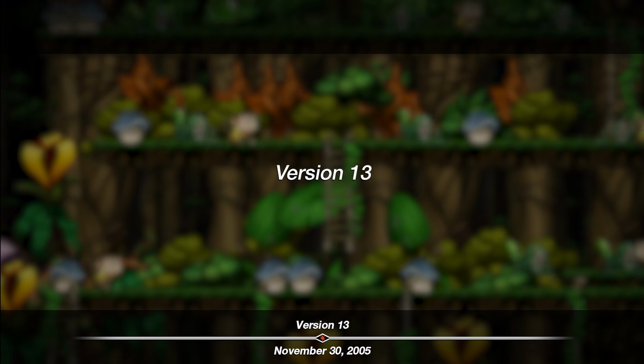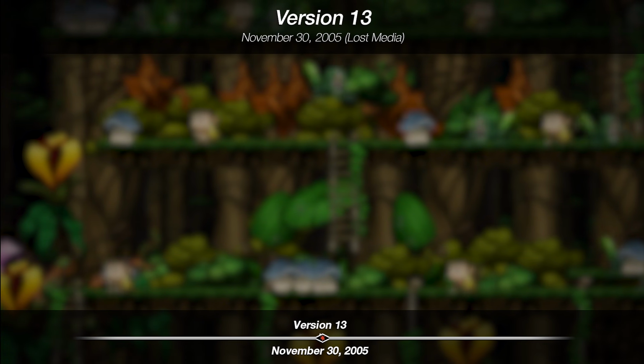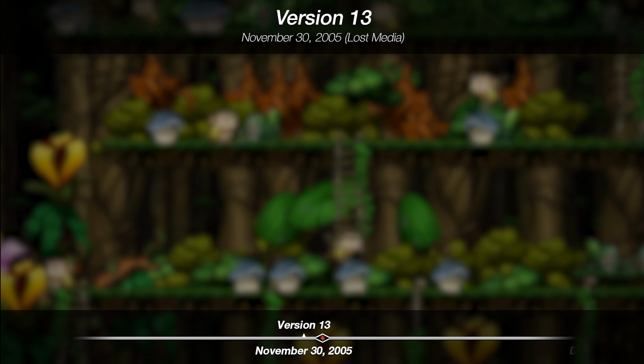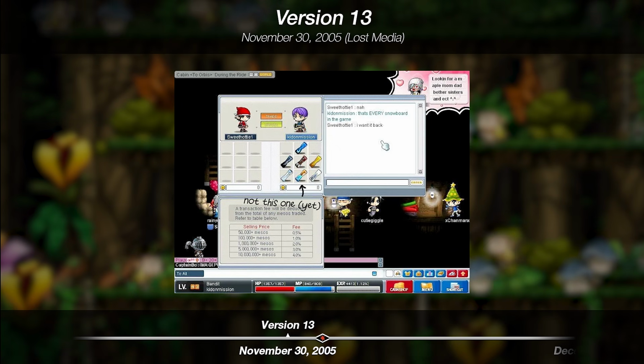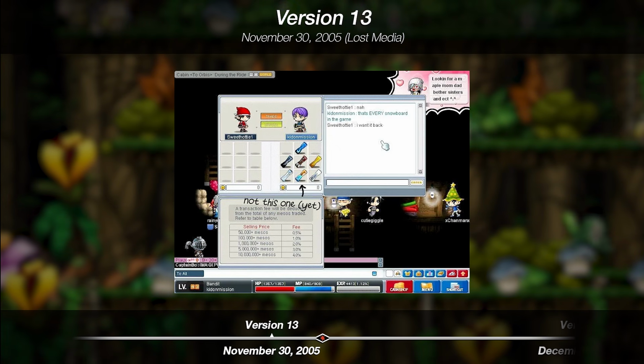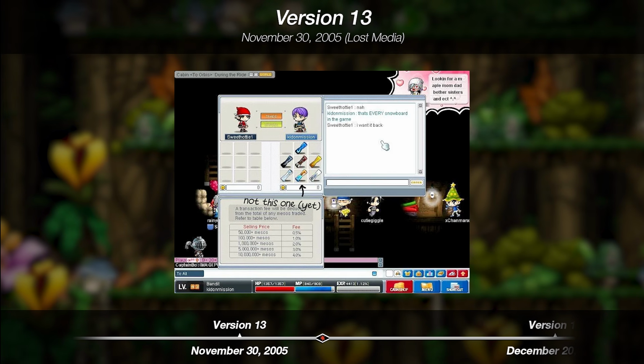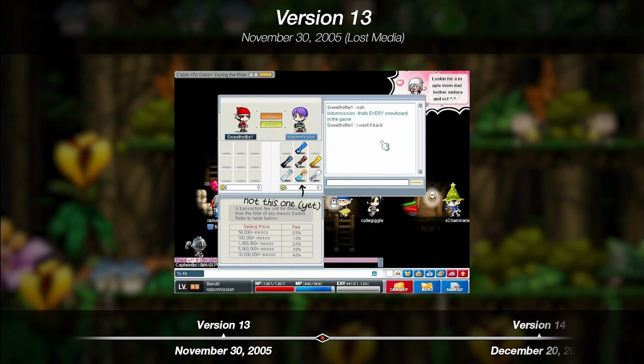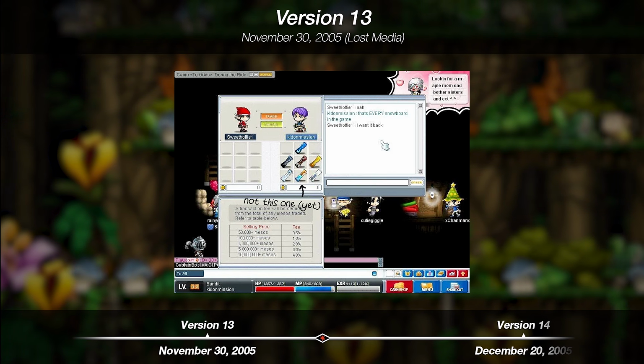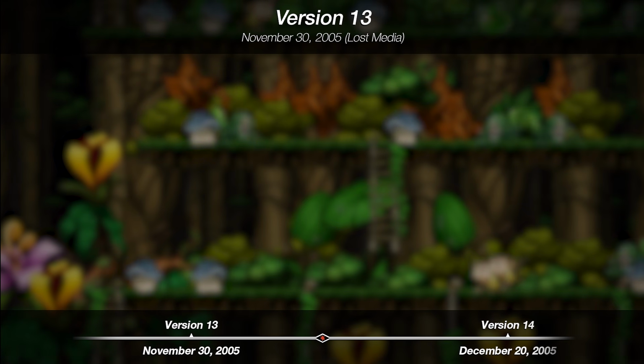Version 13, November 30th, 2005. This update ended the Thanksgiving event and added a large number of cash items. Inexplicably, snowboards up to the Blood Snowboard were added to the game in this update. I guess it's not that weird considering December was right around the corner, but it wasn't really acknowledged much in the patch notes, kind of just added on without explanation.